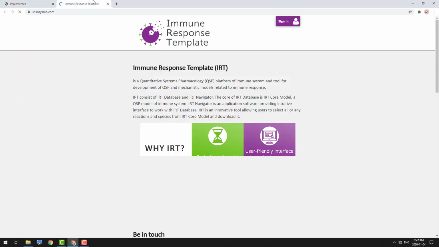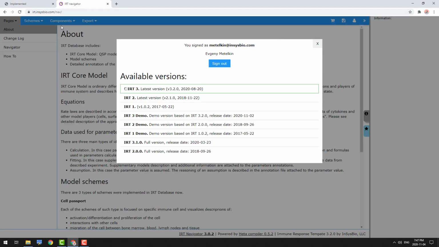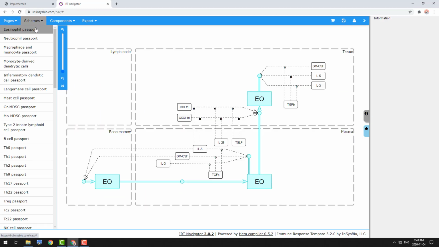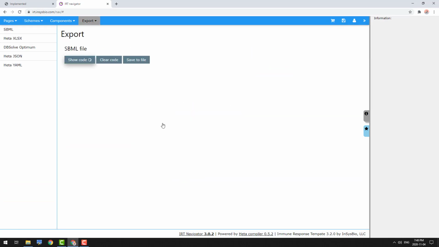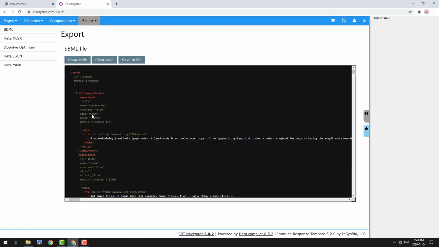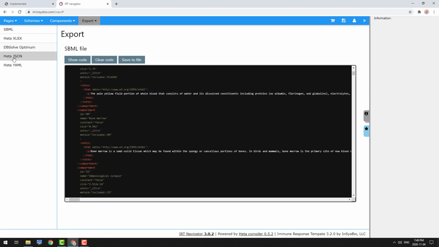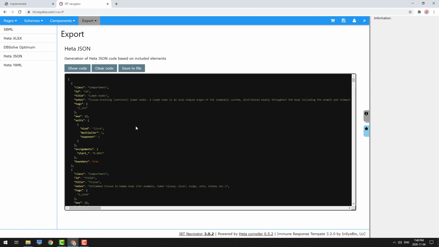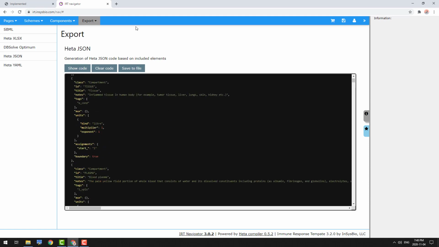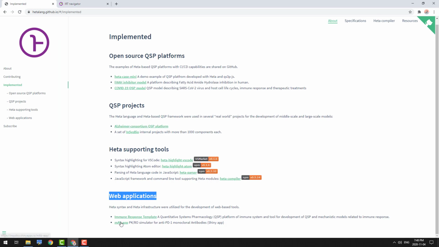One of them is Immune Response Template, which is a database that allows you to generate a draft immunological model. Heta compiler is used here for the database creation, and Heta compiler is also the engine for the IRT navigator to create different models formats.